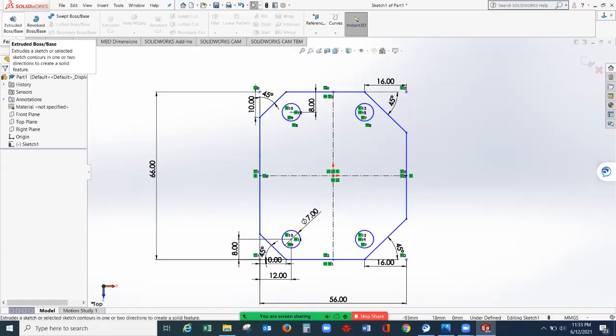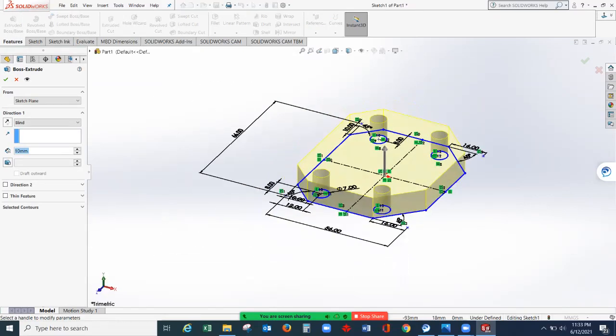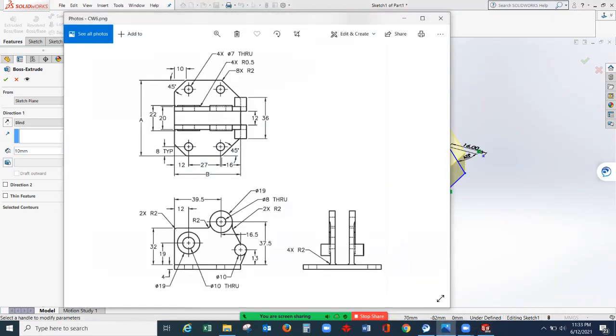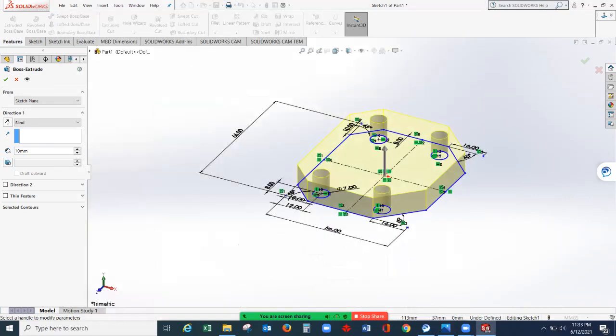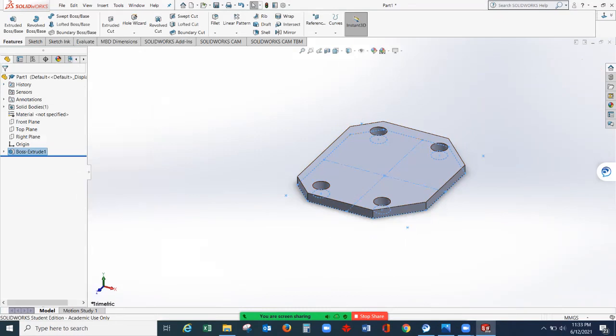So features, extrude, boss, or base. Now extrude it at a given distance of 4 millimeters. So we can see it from the front view. So this is the 4 millimeters thickness. So make it 4. So D, make it 4. Press enter. Select this green check mark to agree. So I have now the base of the drawing from my top plane.